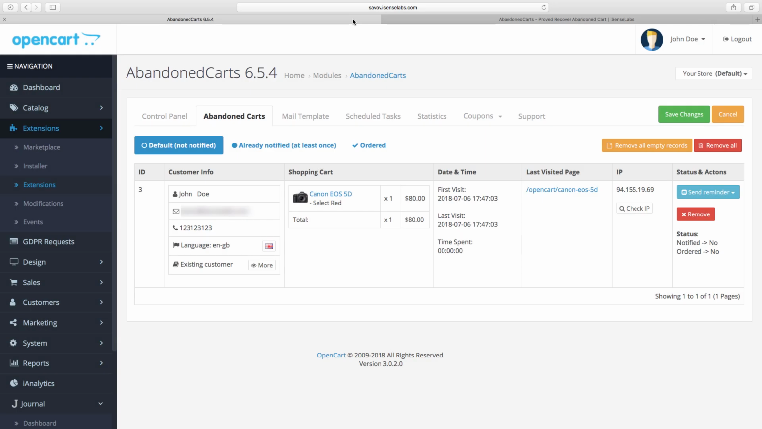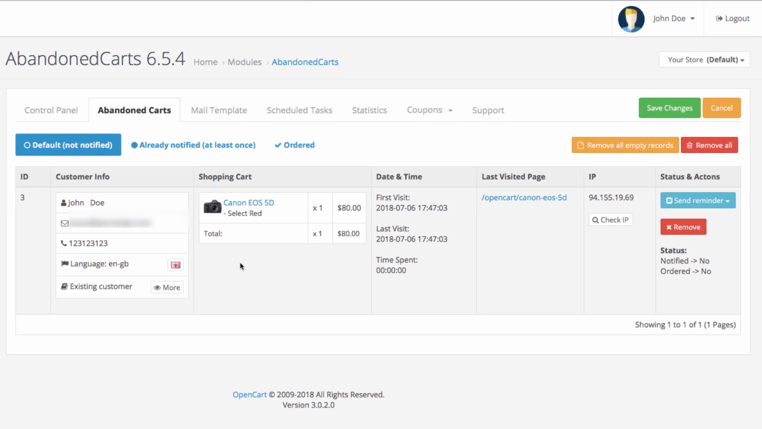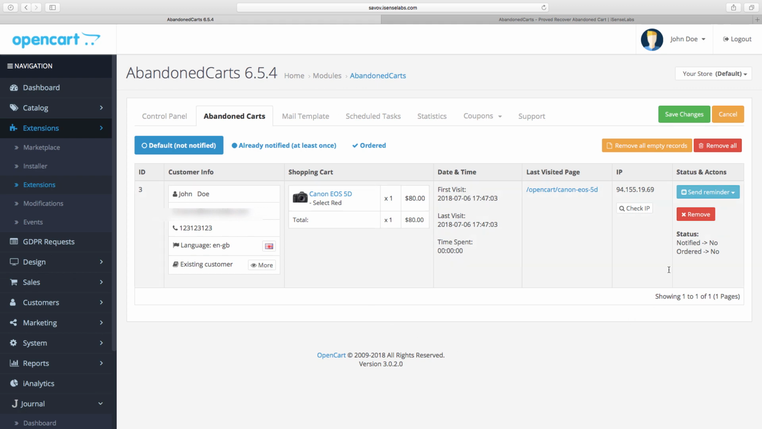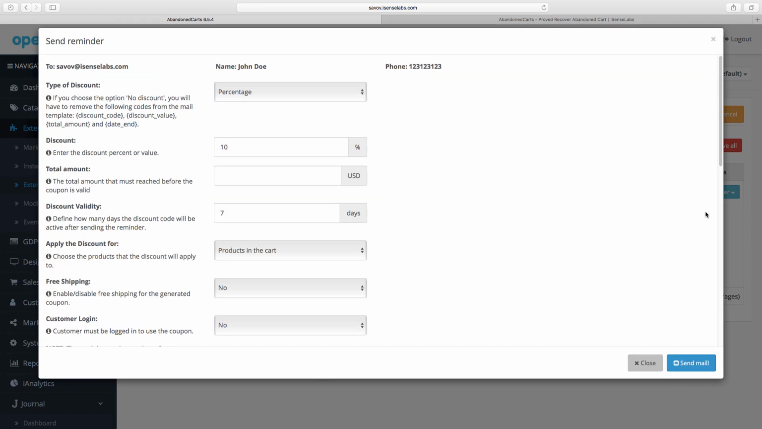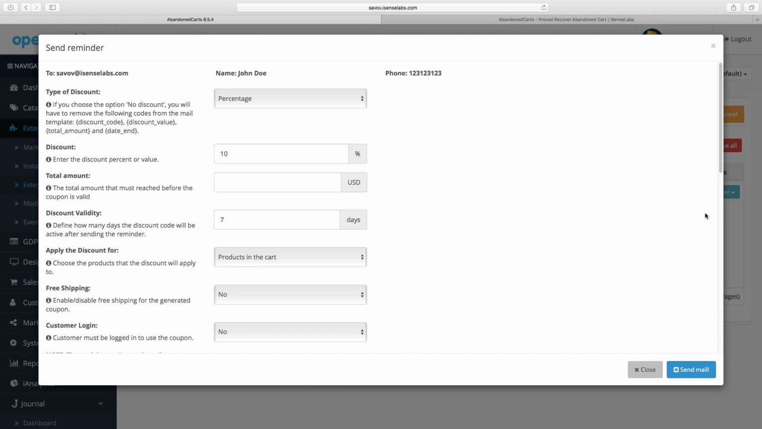Now let's jump to the admin panel for a brief overview. Here we can see a log record of a shopping cart that has been abandoned. You can see the customer info, the products in their cart, and many other details. Okay, so we can manually send a reminder right now. Click here and you'll be able to configure all the details of your email.